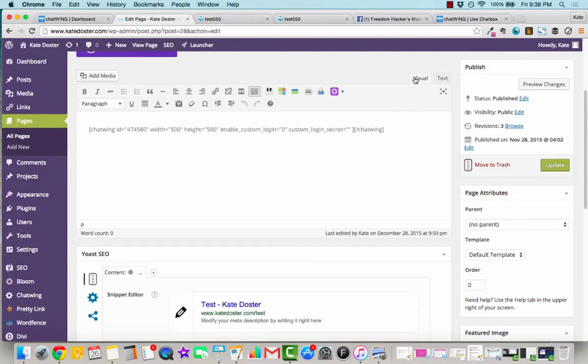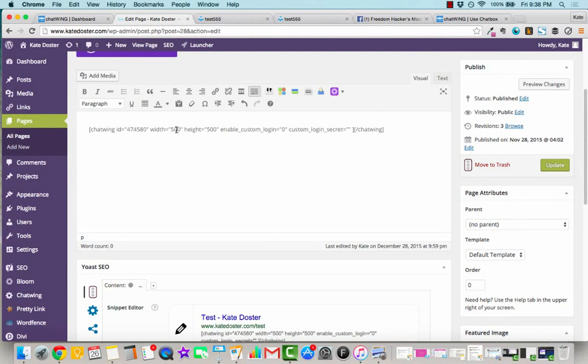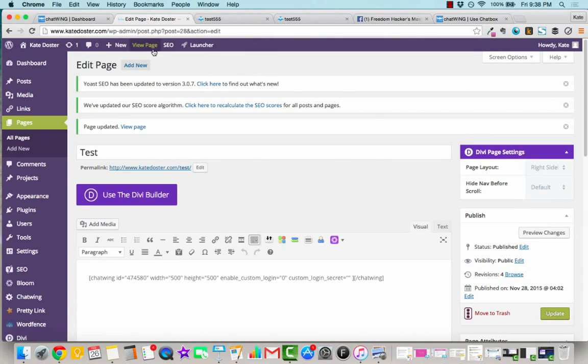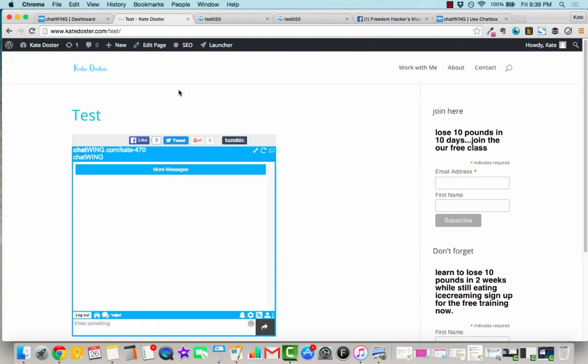You can switch over to visual, and you're going to see that it has a lettering, so you might not think that it works, but it actually is indeed working. So what you want to do is hit update. It might take a couple minutes, and then go ahead and view your page. And see, there is the chat box. Now, if you had your Google Hangout, of course, you would want to put that code up on top of the Chatwing. But see, people can go.